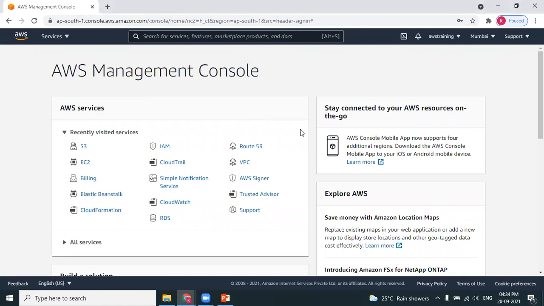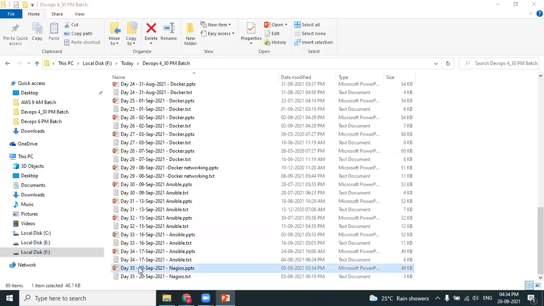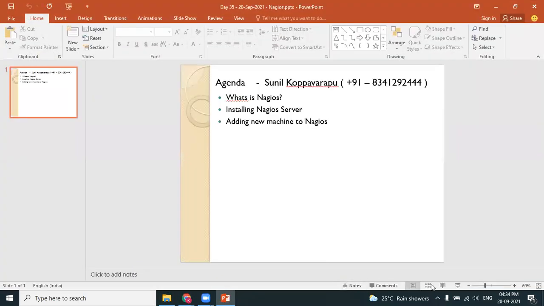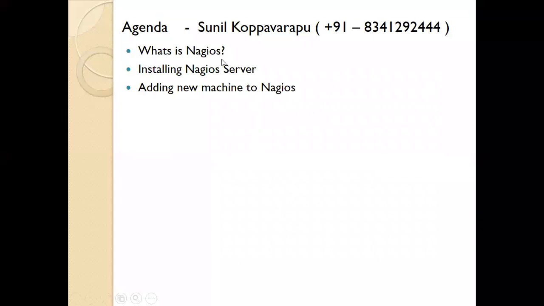In this session, we are moving on to the next tool called Nagios. We'll understand what is Nagios, and we'll also experience how we can install Nagios. If required, we should be in a position to install Nagios. Not just installing Nagios, we'll also learn how to add machines to Nagios servers. So these are our topics for today's session.